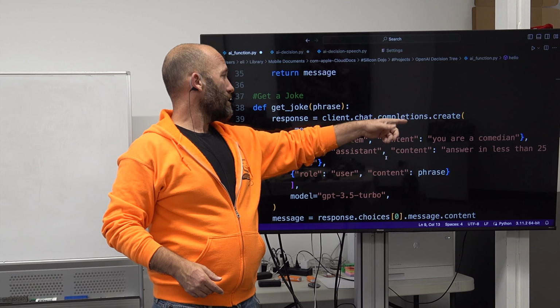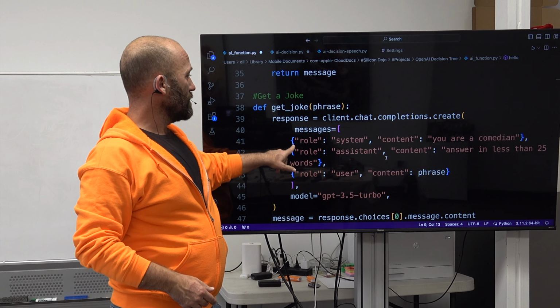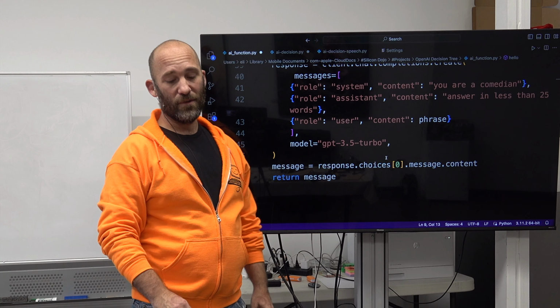Response equals client.chat.completions.create. Messages: system, you're a comedian assistant, answer in less than 25 words. This is an important thing. If you don't say less than 25 words, you might get a 1,000-word joke response, which you probably don't want. And then user is, we're going to pass the phrase. So you are a comedian, answer in less than 25 words. Tell me a joke about whatever else or make me laugh, so on and so forth. Message equals response.choices[0].message.content, and then we're going to return that message.